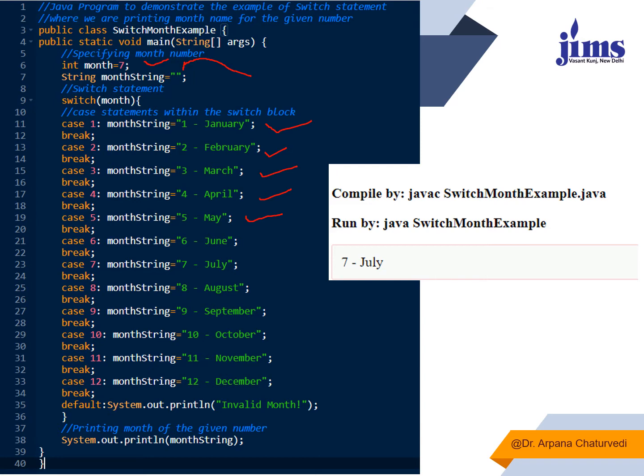If it is not among 1 to 12, there is a default which says it is an invalid month. As month already has 7, that case is true and it is displaying the output as 7-July. So this also we can do. We have seen the integer data type and character data type used in switch case.